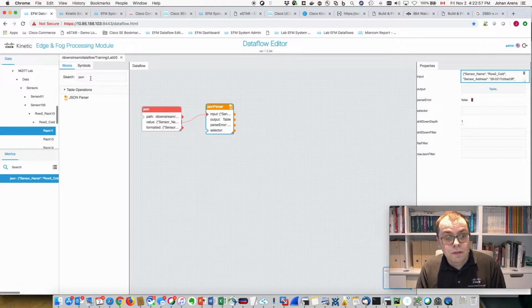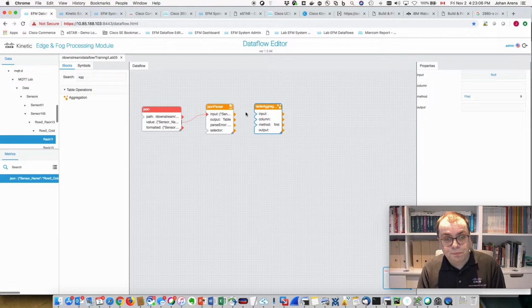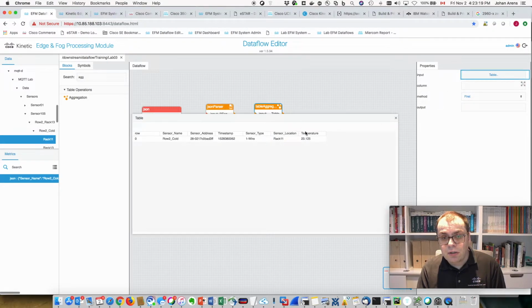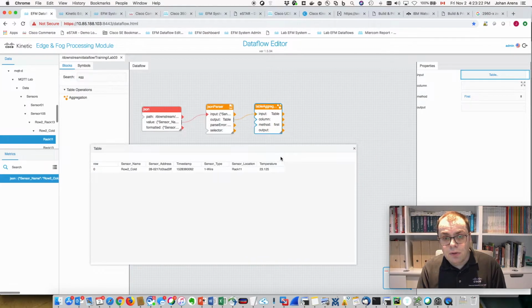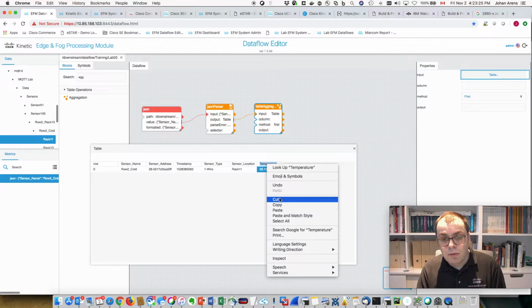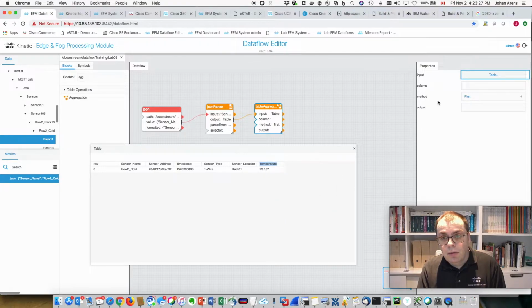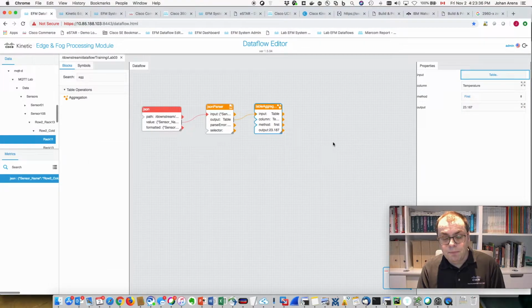To do this, we are going to use an aggregation block. Here I can search for aggregation. I can click over here, select the aggregation block, and bring the output into the input of my next block. So now I'm going to create an extraction, and this block needs a parameter. This is the name of the column, which is temperature. So I'm going to click on table, select the name, copy, paste over here, and then you can see the value is appearing. So this is working.